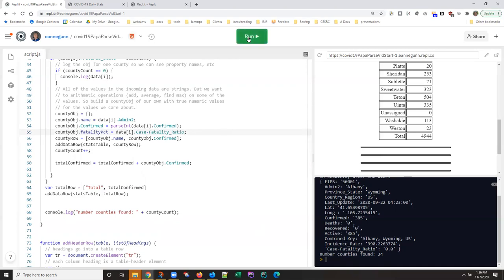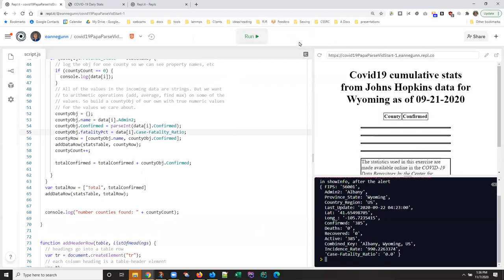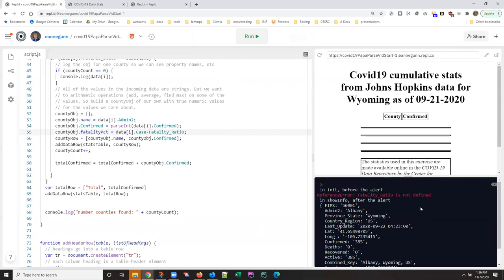Now, if I run that, I'm pretty sure I just immediately get an error message. Okay, see, I don't get any data populated up here and this thing flashed red. And see how this says fatality ratio? Well, what's happening here is that JavaScript is parsing this as: take the property named case and subtract something called fatality ratio.